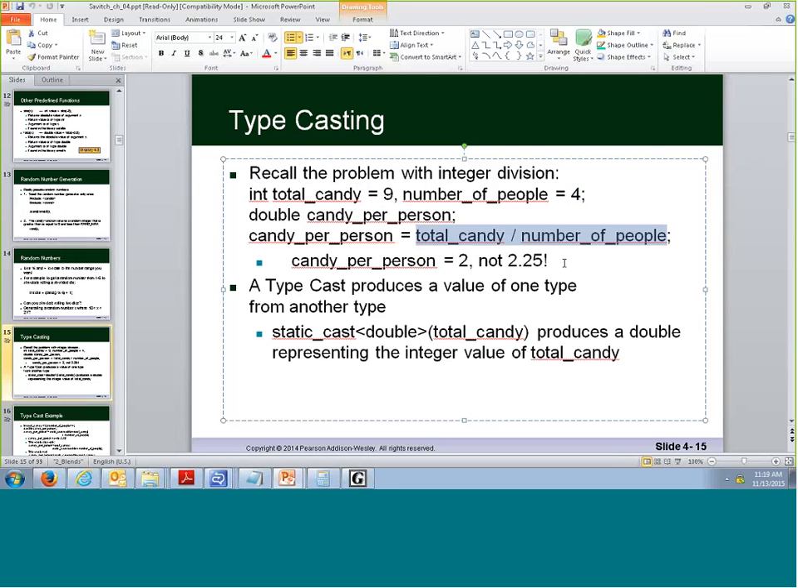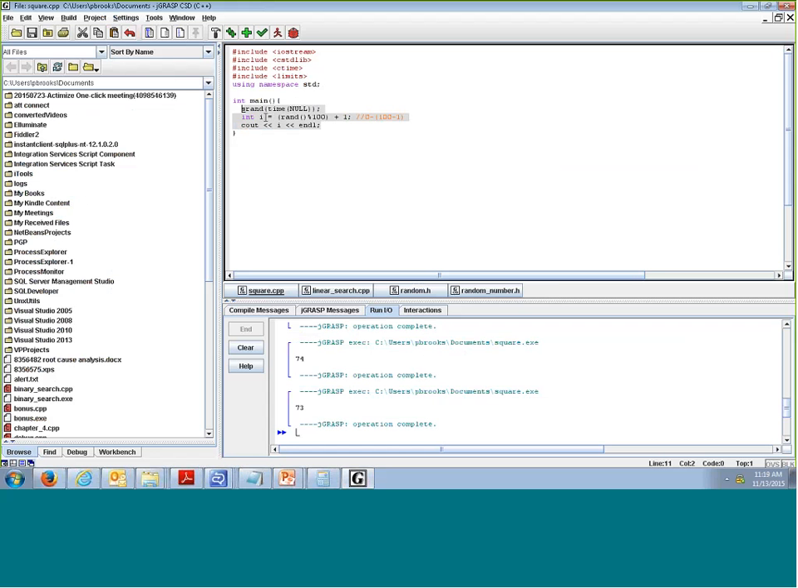And the reason is C++ will only give you the precision equal to the precision of the most precise number used in the calculation. That's why candy per person equals 2 here, because we're dividing two ints. So it interprets the result as an integer, so anything in the mantissa, past the decimal point, is truncated, and we are left with an integer. So that's why we have 2 and not 2.25 here. We can manually cast this, and we'll see an example here.